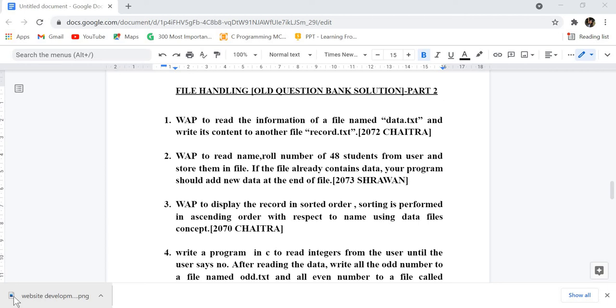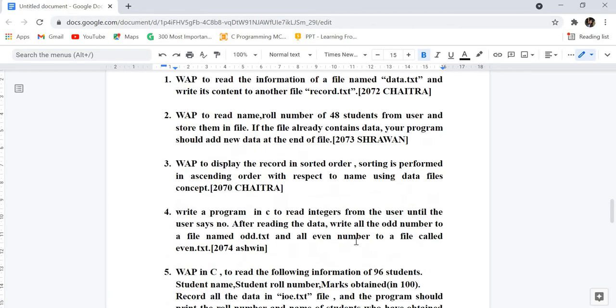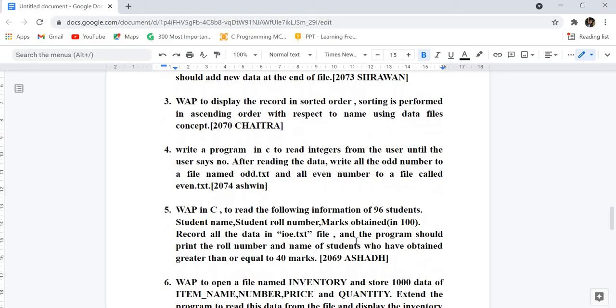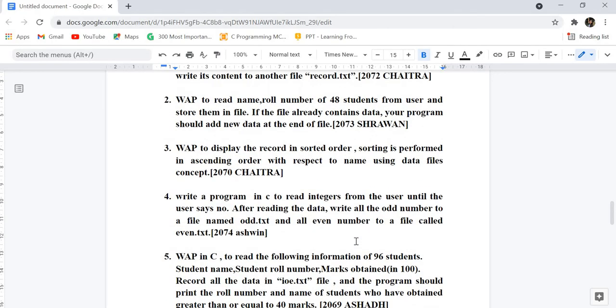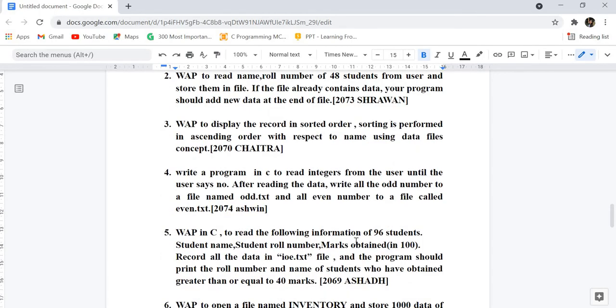So in this video tutorial I'll be discussing file handling, that is the old question bank solution, part 2. Yesterday I discussed file handling theory, part 1, and today I'll be discussing the problems, that is examples or programs in C programming. These are some of the programs that have been asked from year 2066 to 2075.